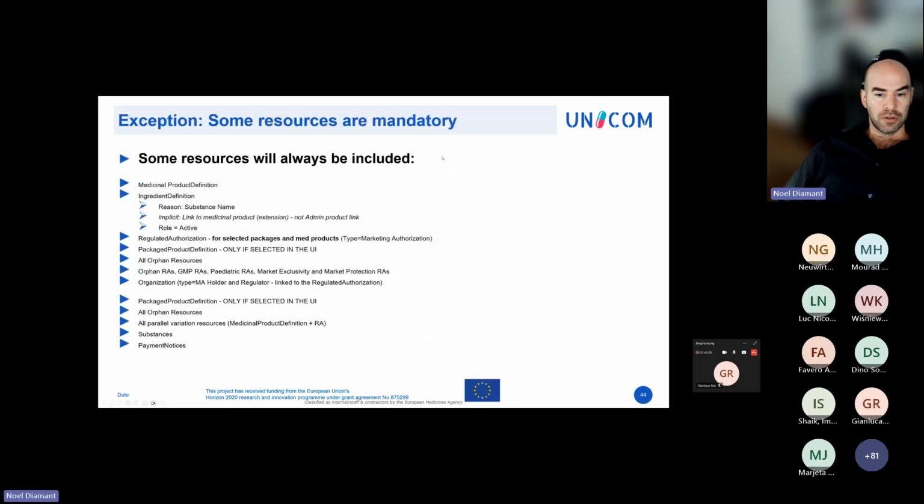Now, if we go to this, that we no longer include all of the resources inside a message, there are going to be some resources that are always included. So we just need that in order to actually create a PDF and just to give some context to people that read the message. So for example, the medicinal product is always going to be included, even if there are no changes to the resource itself. Same for the ingredient definitions, because we want the substance names, and the regulated authorizations of type marketing authorization, because we need the MA number.